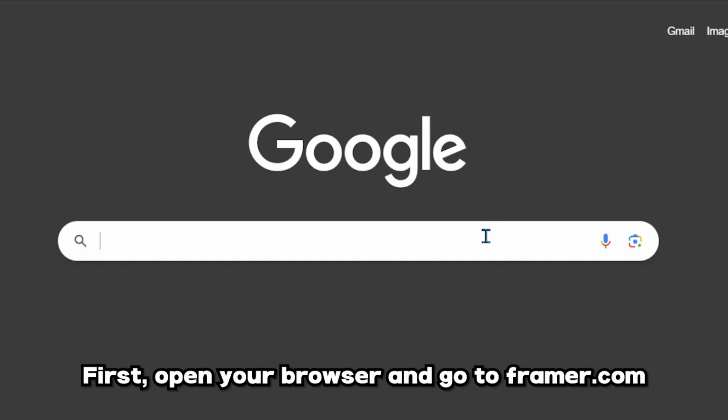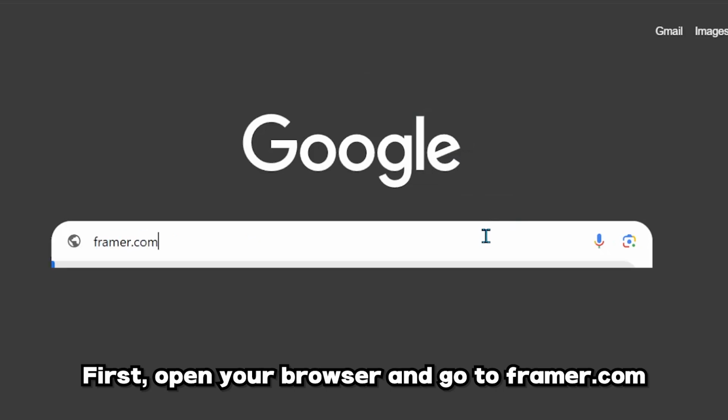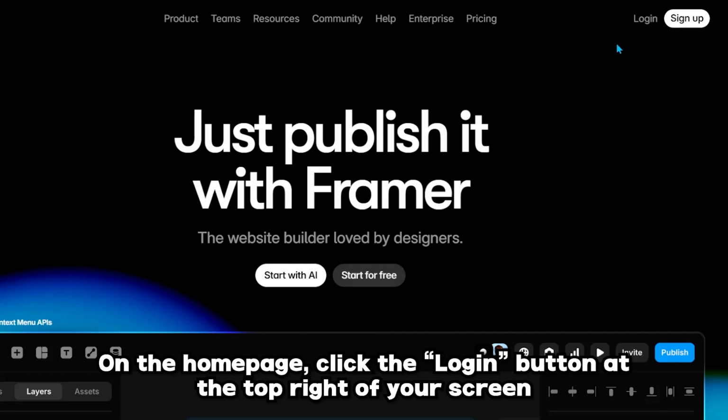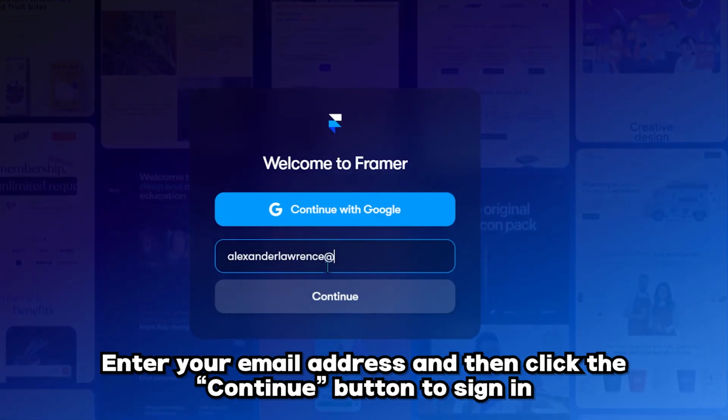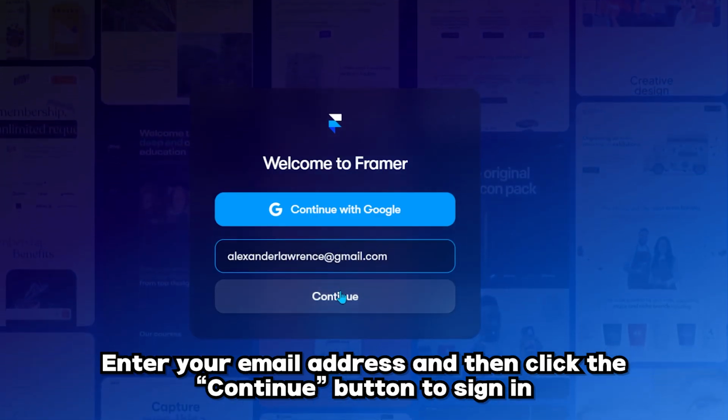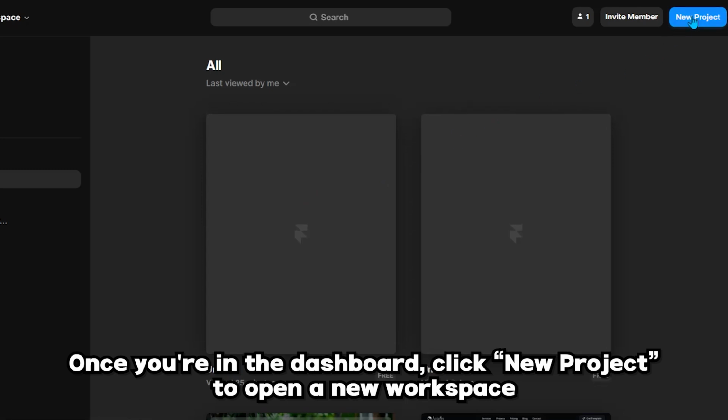First, open your browser and type in Beigggg. On the home page, click the login button at the top right of your screen. Enter your email address and then click the continue button to sign in. Once you're in the dashboard, click New Project to open a new workspace.